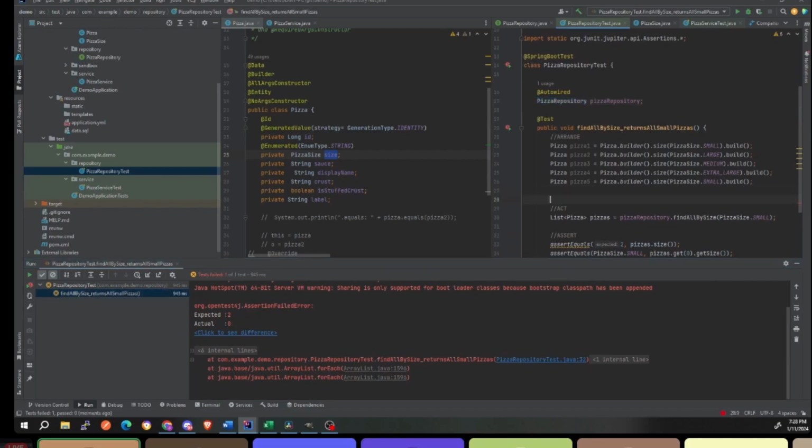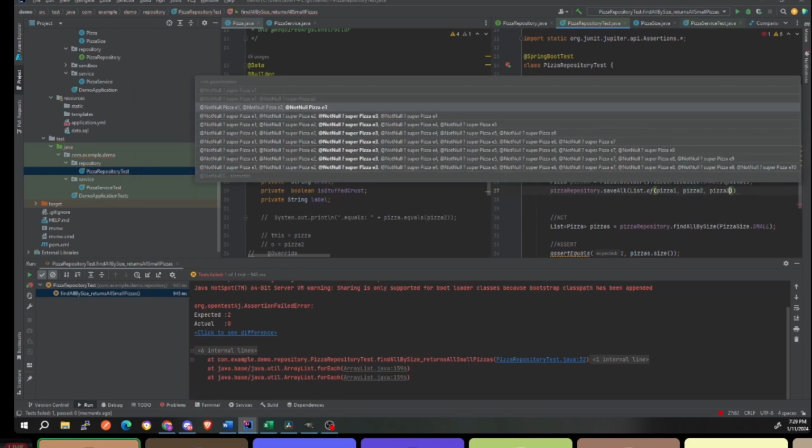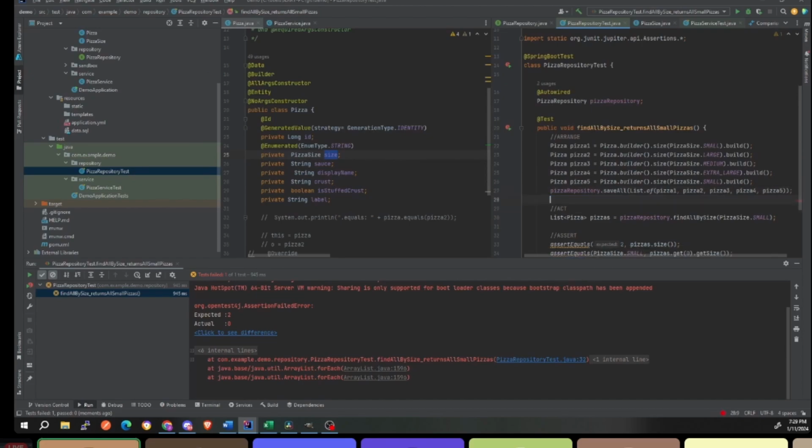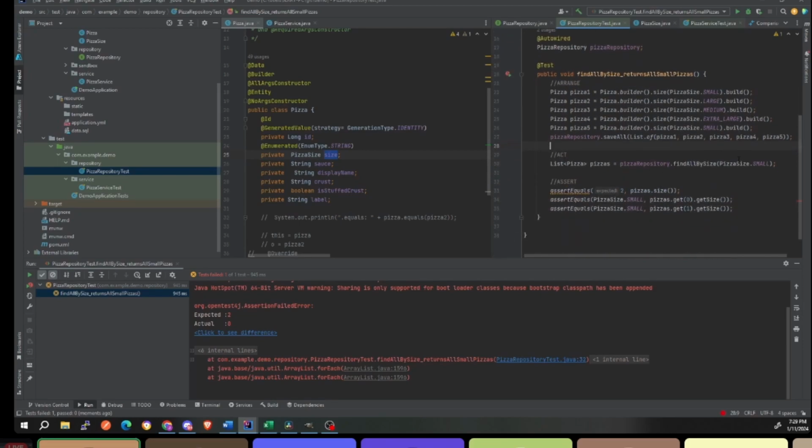So we're going to do pizza repository dot save. Let's do save all, with list dot of pizza 1, pizza 2, pizza 3, pizza 4, pizza 5, like that. That should work. When we save all this, it returns a list of all the saved objects. Once you save all of this, then when you do find all by size, you should get 2. Let's go ahead and run this.